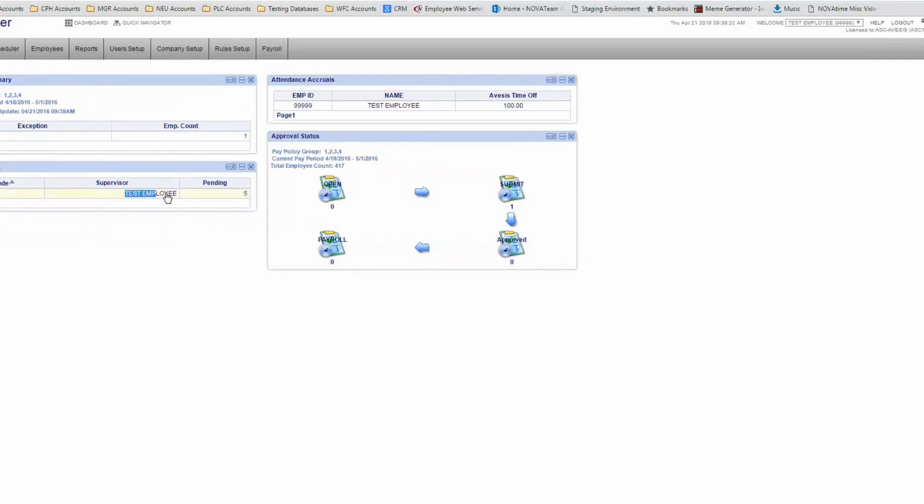Okay, the supervisor column here basically tells you the supervisor that's supposed to approve those time off requests. As an admin, you guys will obviously have access to the whole system and everybody on the system. So this will actually tell you which supervisors are not approving their time off requests. For the test employee, it looks like he has 5 pending requests. As your supervisors and employees start to submit time off requests, it's going to start telling you which supervisors are in charge of those requests.